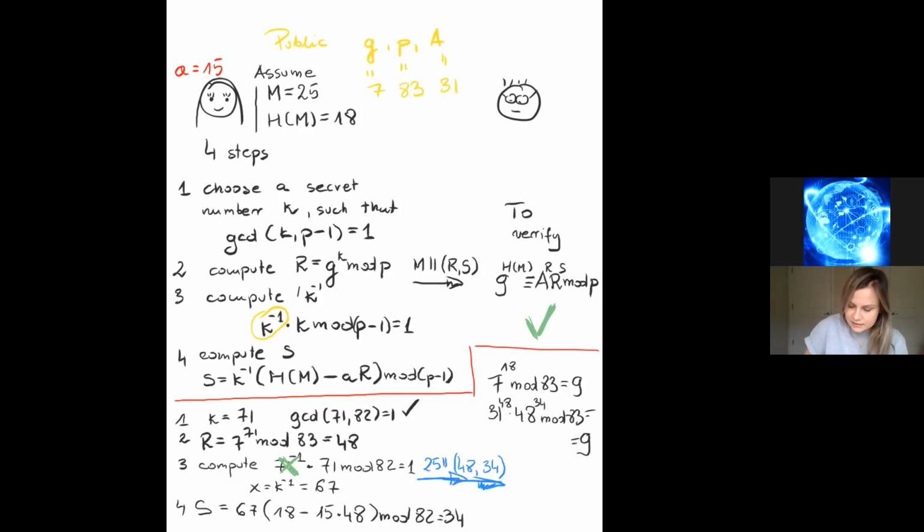So he checks that the first part of the computations and the second part of the computations give the same result. So her signature is verified.